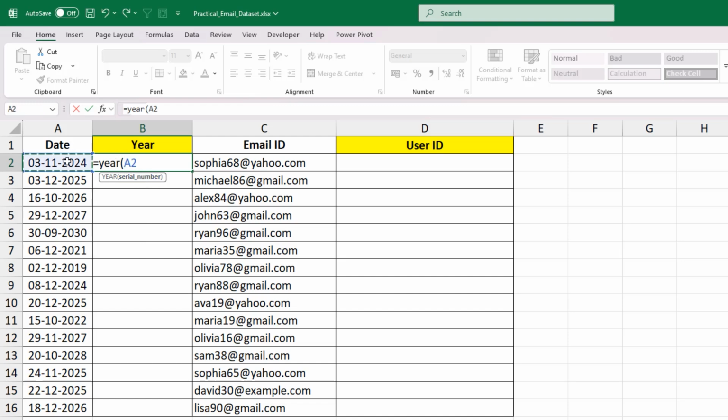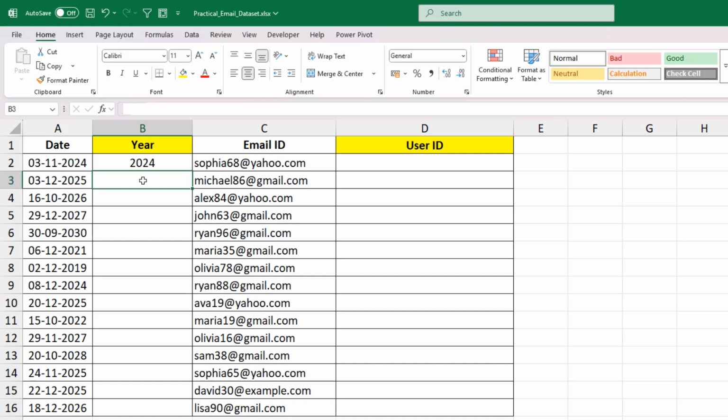Let's select A2 and then close the parenthesis and hit enter. You will get the year out of this date. Now I am not going to rewrite the same function in cell B3. Instead, what I will do is I will go to B2 cell.